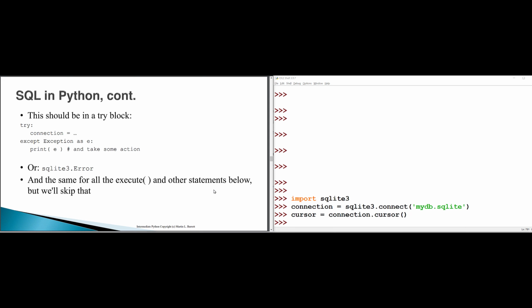Of course, creating a connection to a database may fail. In the case of a brand new database, you may not have permission to create a file in the location that you want. Or if you're trying to open an existing database, that may fail for lack of read permission or something along those lines. So in real life, we really ought to set up a try and except to make sure that the connection does work. But we're not going to worry about that for now.